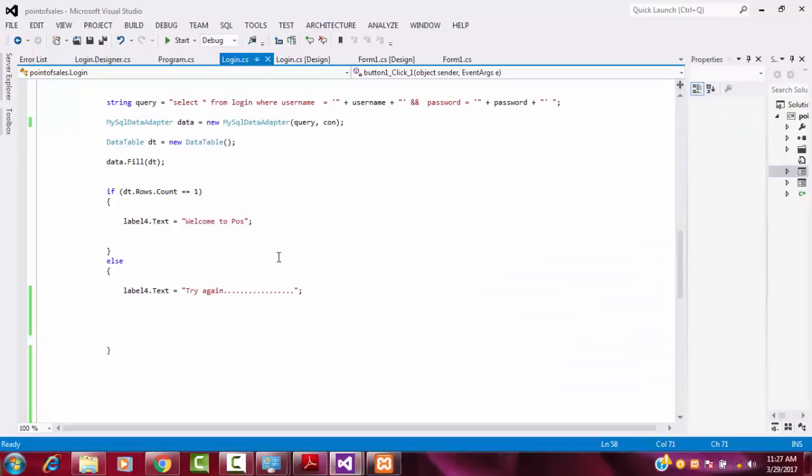Let's close it. Here, go to the coding part. If it shows the error, this "try again" message, when the user enters the username and password wrong, this message will be thrown. So after this message, "try again", is displayed, you have to clear both text boxes.